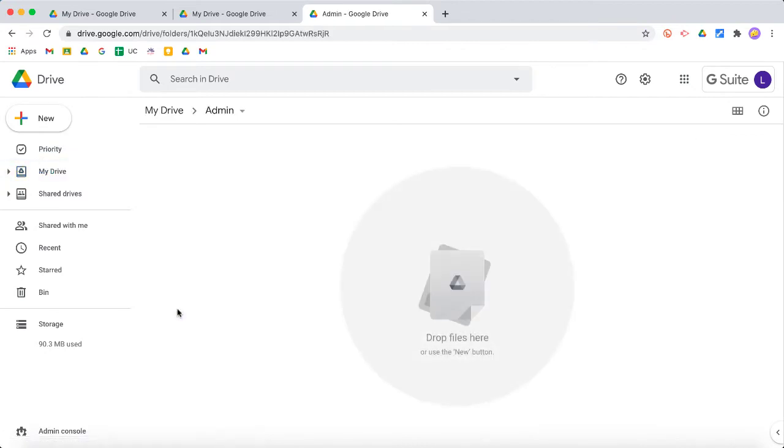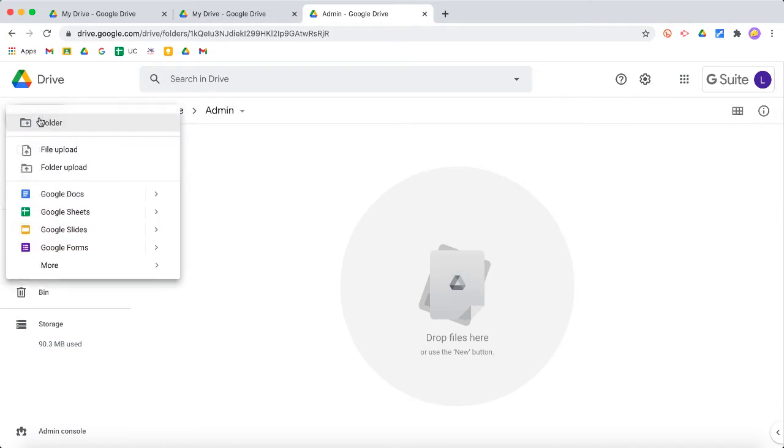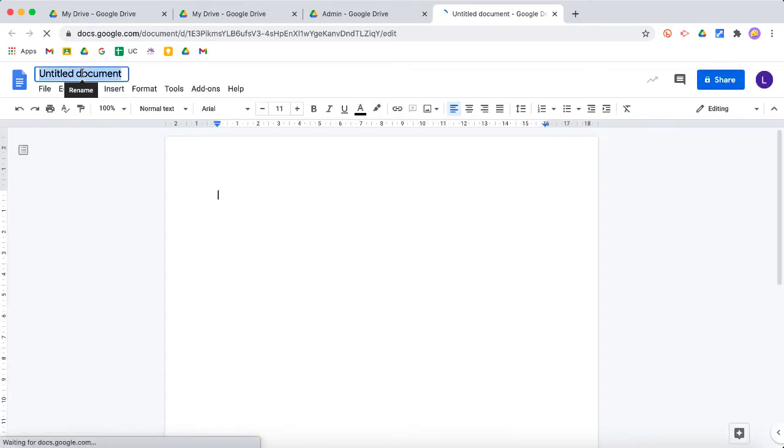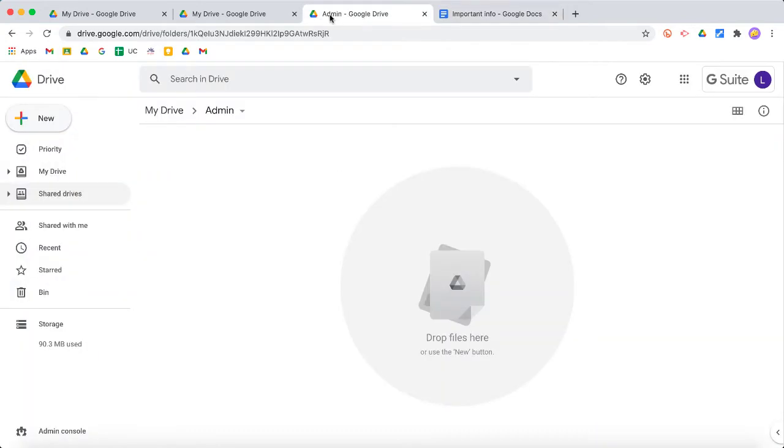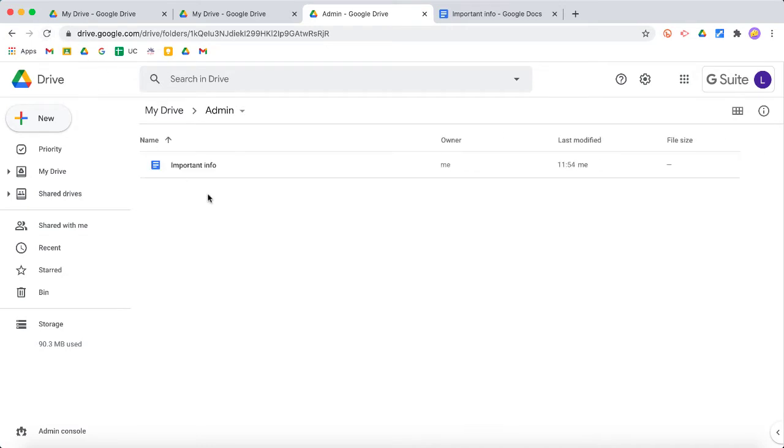And then inside the folder, it's empty at the moment, but I might want to create a new document. So I can do that from, again, the plus symbol. So if I create a new Google Doc, I might call this important info. And back in the admin folder, it will pop up any second. Oh, there it is.